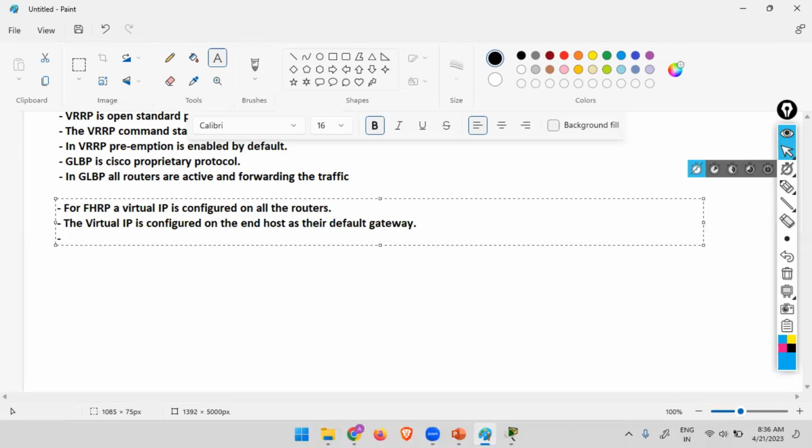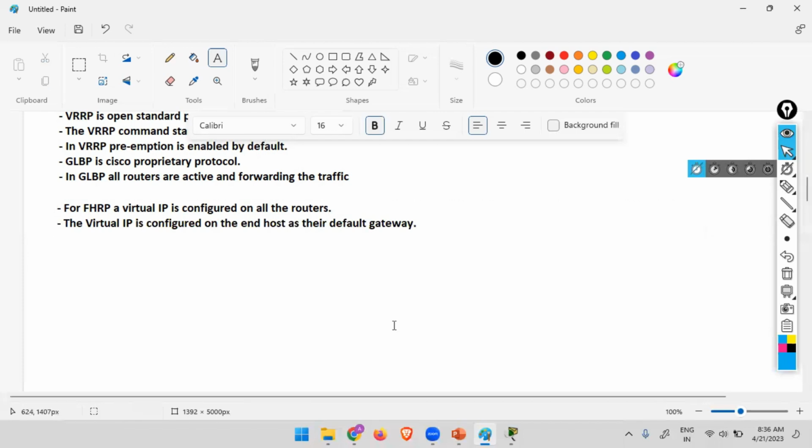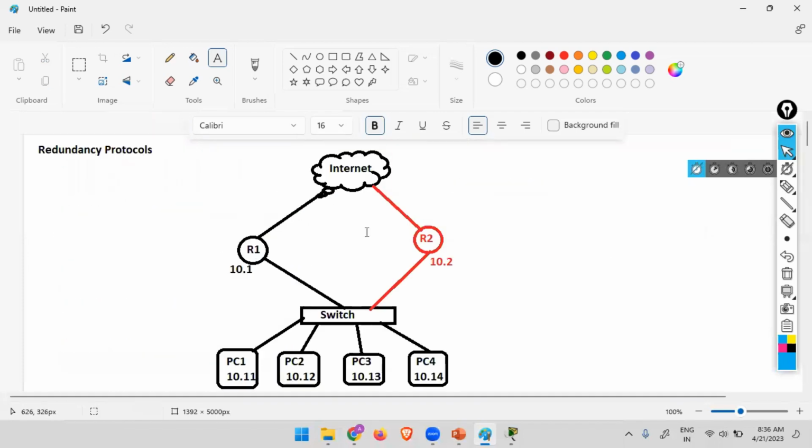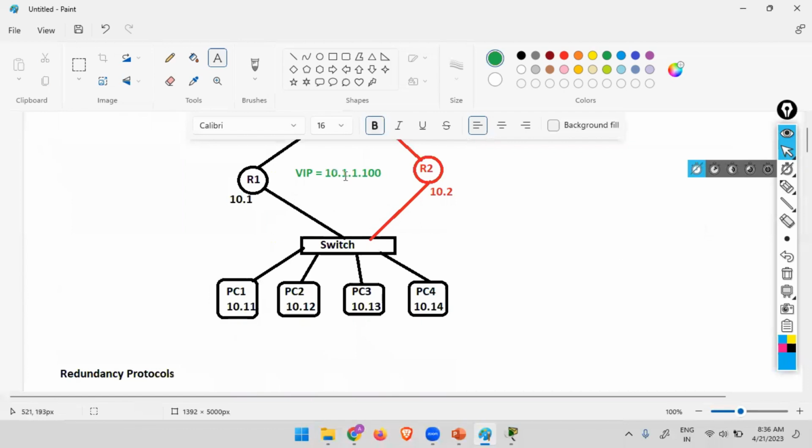Now, for example, let's say here we are configuring the virtual IP. I'm configuring, let's say, 10.1.1.1. This is the virtual IP I have configured on both these routers. Now what will happen? This 10.1.1.100 only I will use as the default gateway.